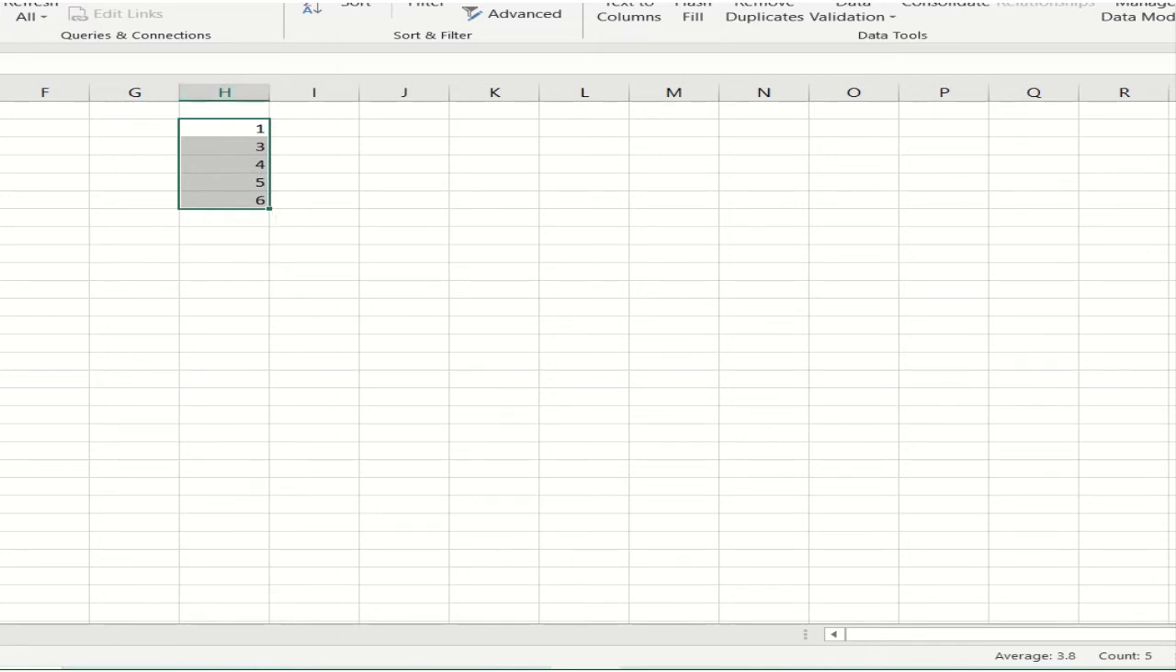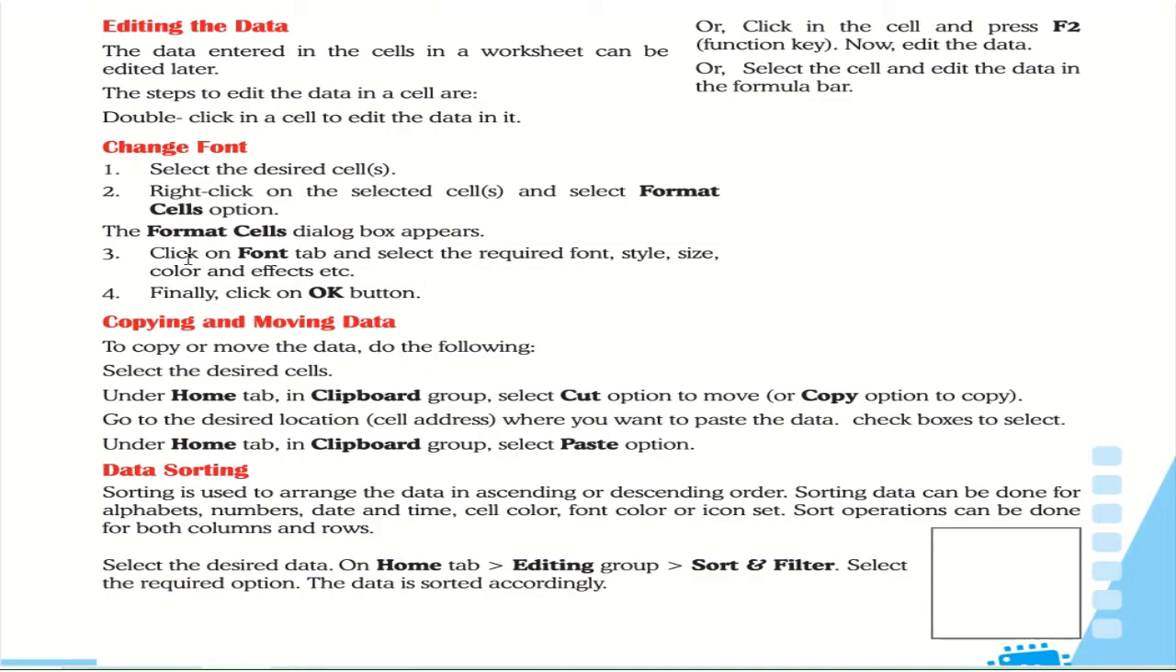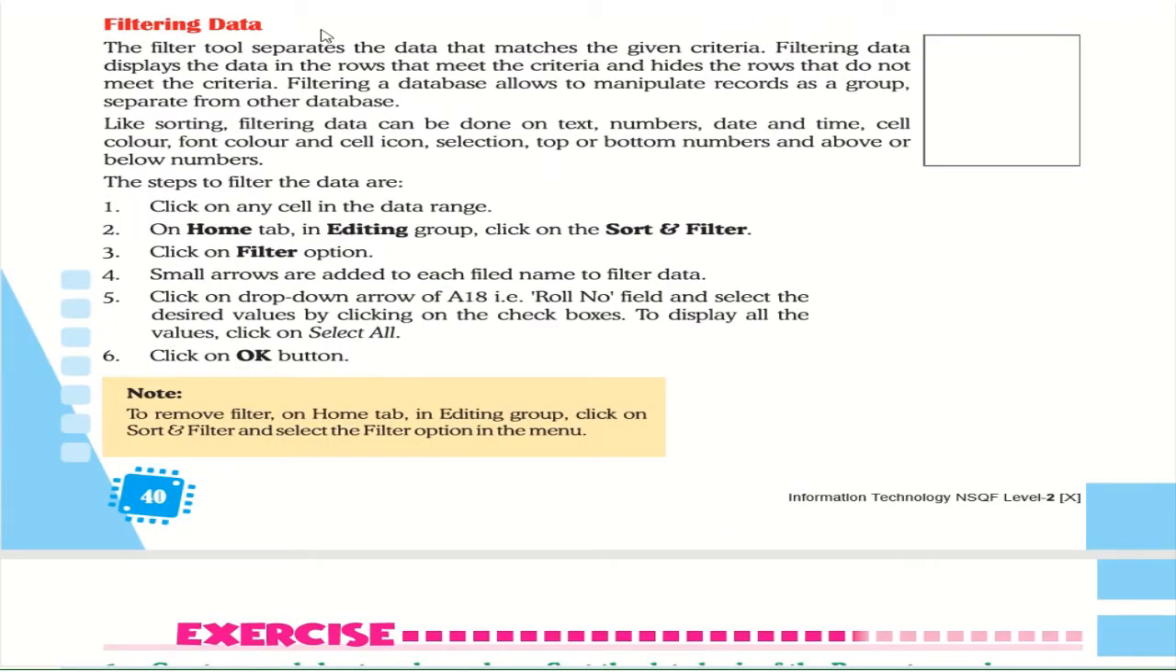From where you found it in Data, you get the Sort panel. From the Sort panel, you just need to click on Custom, and then you have to sort it. Next is changing data sorting. Now see, next is filtering data.